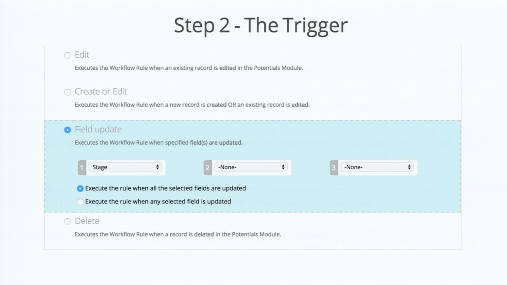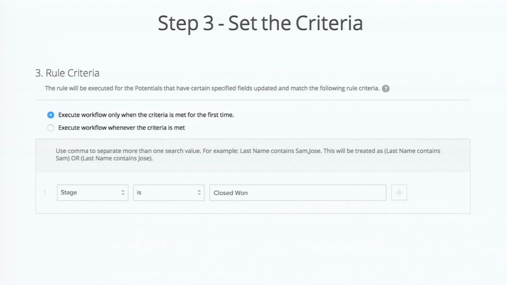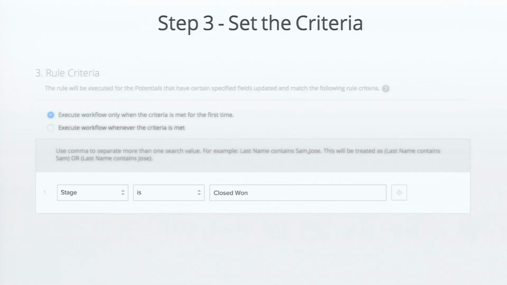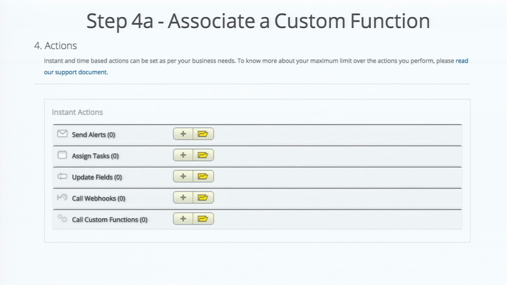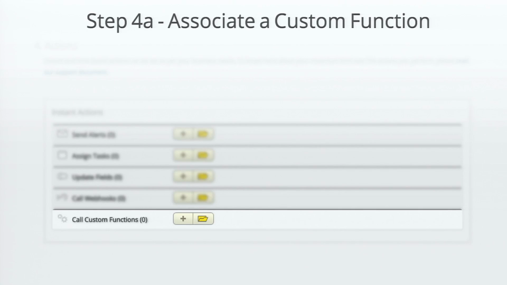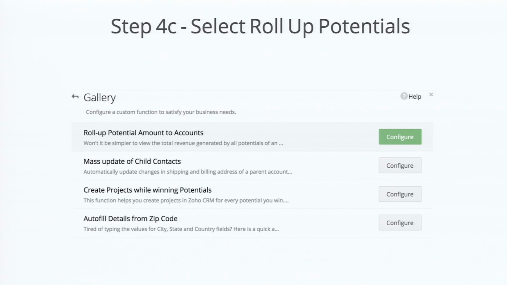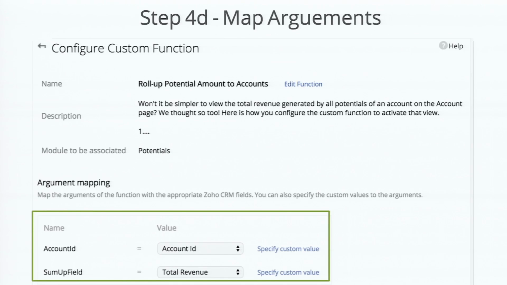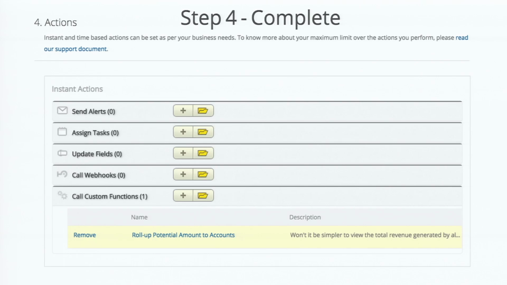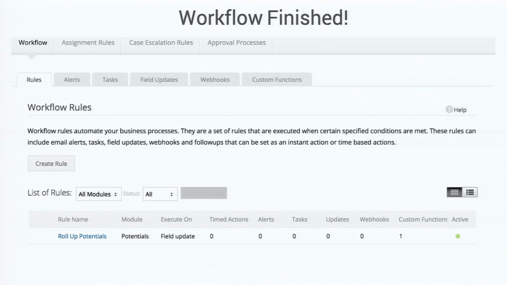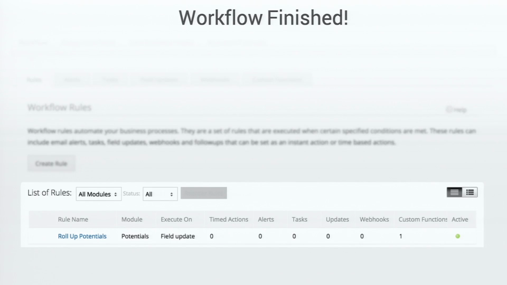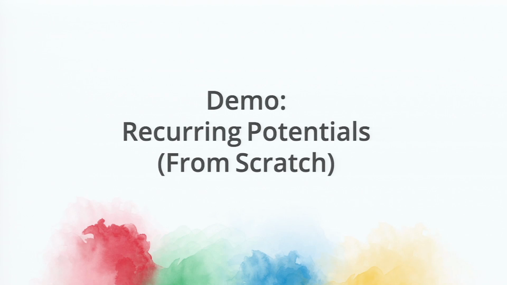So we entered basic information. Just to recap, we set the trigger to be the field update. We also set our criteria to be closed won. We associated a custom function, so we clicked on the folder icon. We picked our custom function from the gallery, which was the roll-up potentials one. And then I associated my fields like I did down there. And then it was associated, and then it was all done. And then we saw it work. Okay, so that one worked.